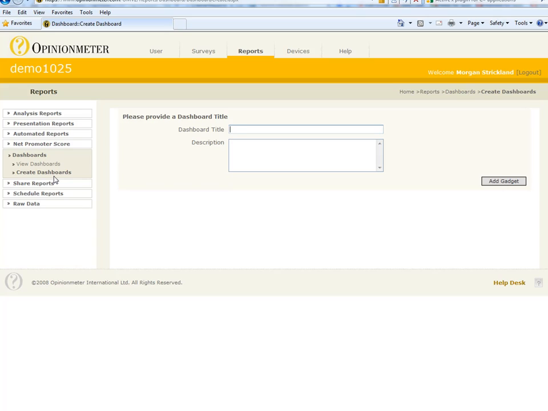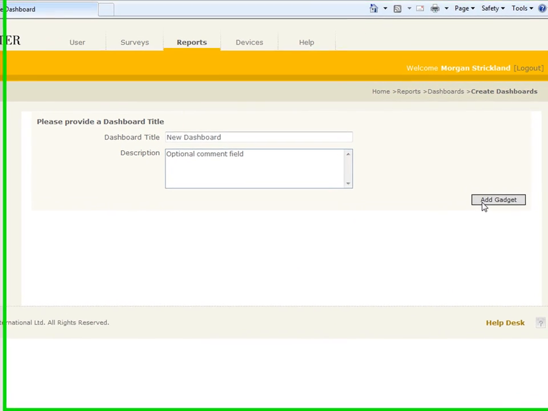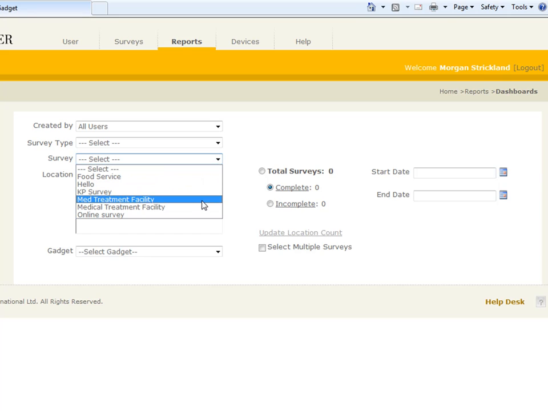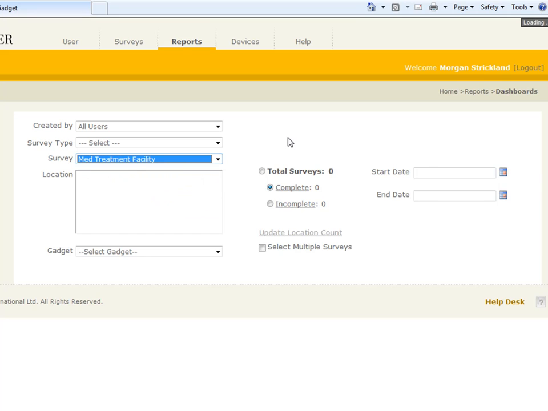Okay, so now we're in the screen where we can create the title for our new dashboard. And the description field is an optional comment field where you can put any comments you wish there and they'll be saved. So I'm going to click Add Gadget, and it will take us to the familiar analysis report screen where I can either filter by user or by survey type or by a particular survey. So I'm going to go ahead and grab medical treatment facility.